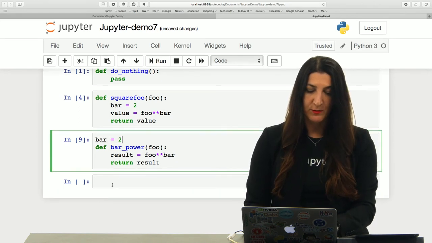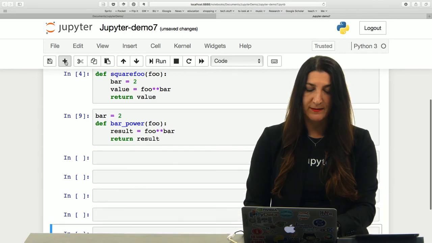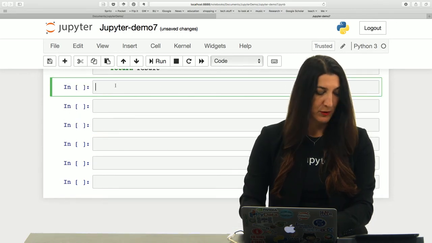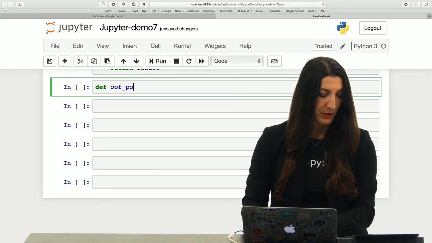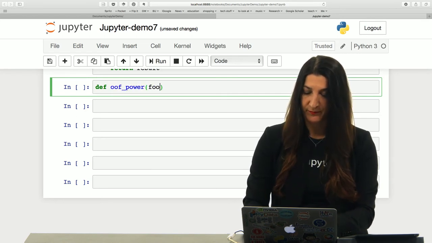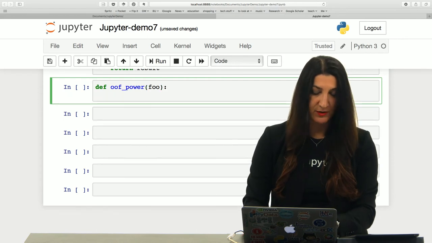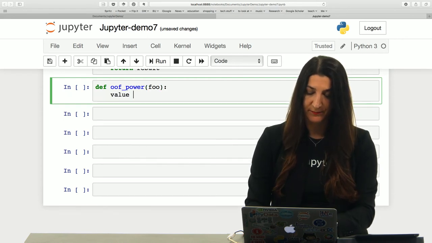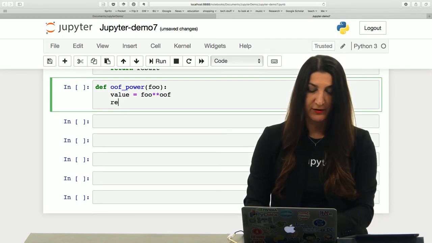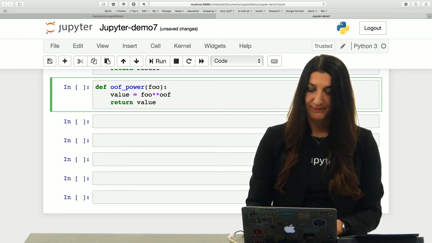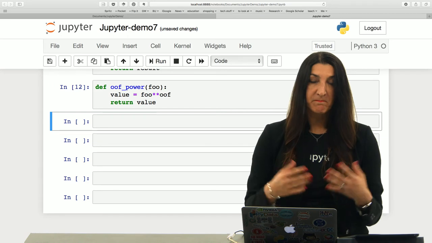I'm going to add a few cells here so I can scroll up and show you this function. I'm going to call it oof power foo. Remember the colon, and I'm going to do value equals foo to the power oof and return value. So what's going to happen there? Well, I'm executing that. Nothing happened.